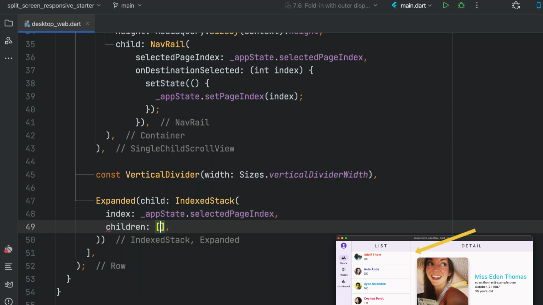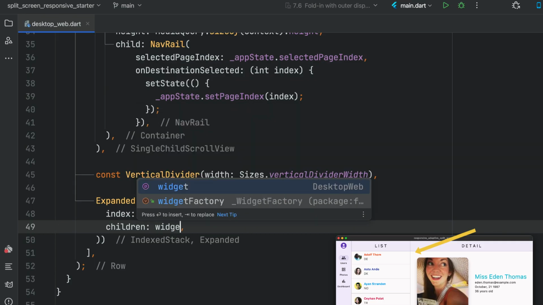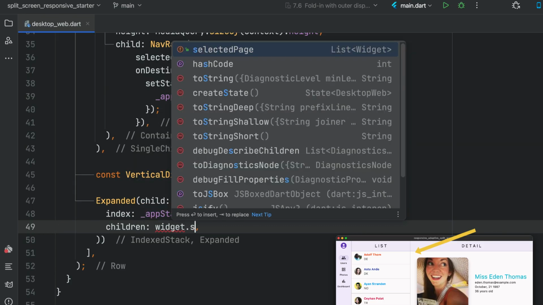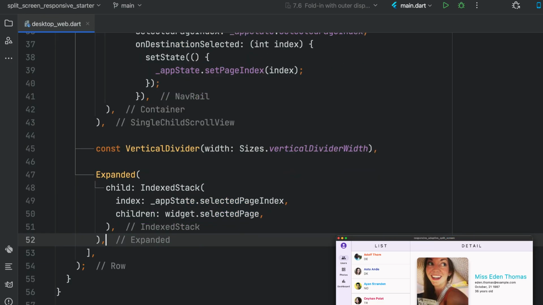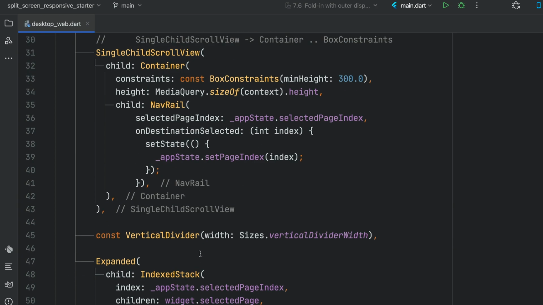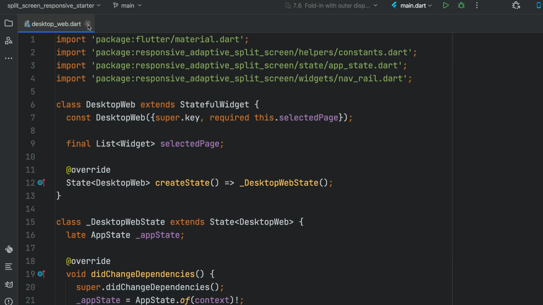And what's the next? What are the children? Well, the children, we passed them in. It's going to be the widget selected page. What page was basically selected? Okay. Let me put some commas here. I'm going to save it so that it formats nicely. And that's all there is to the desktop and web layout.